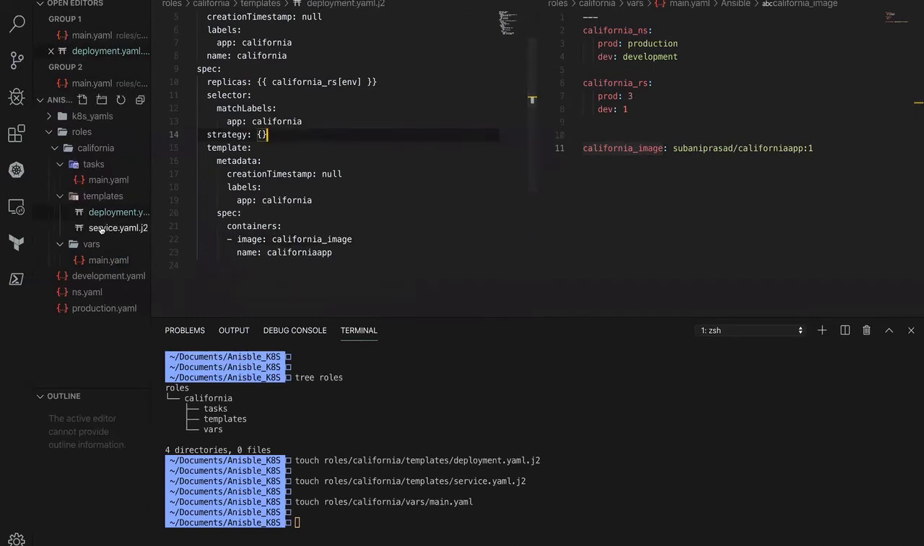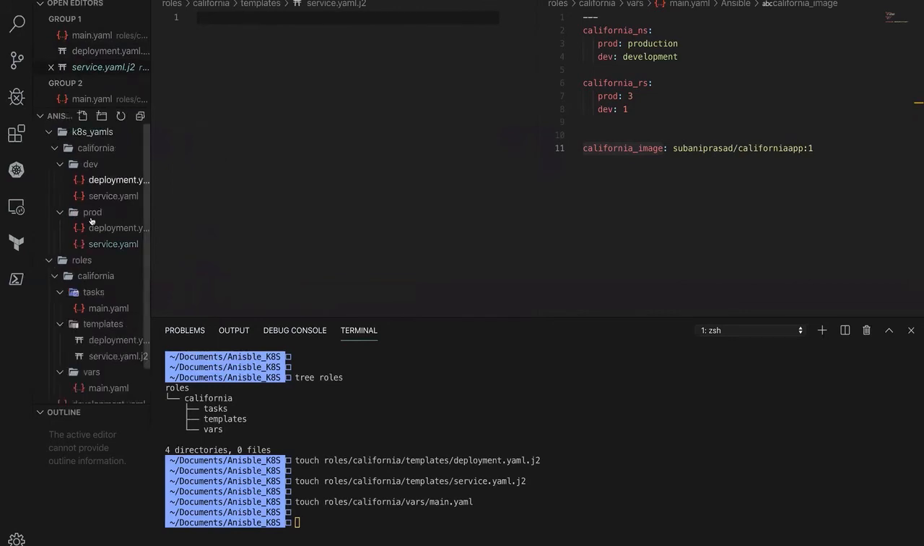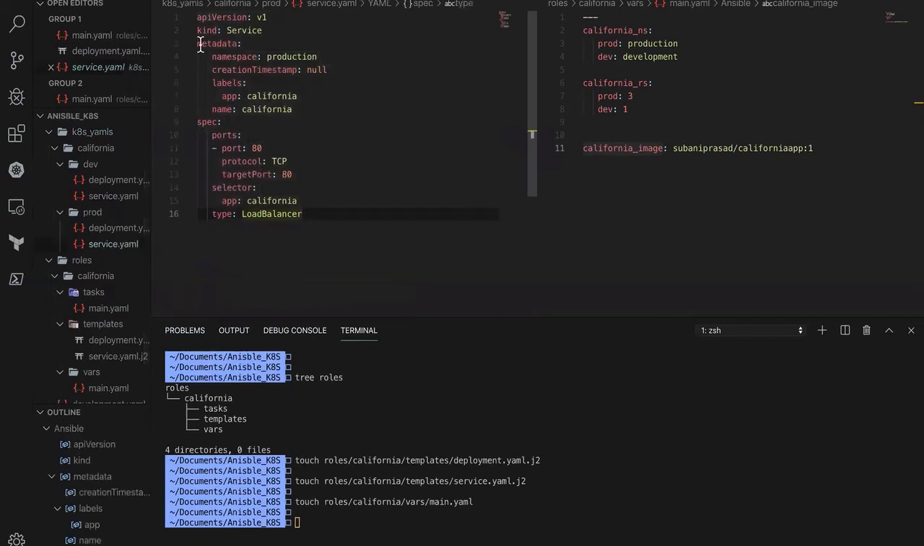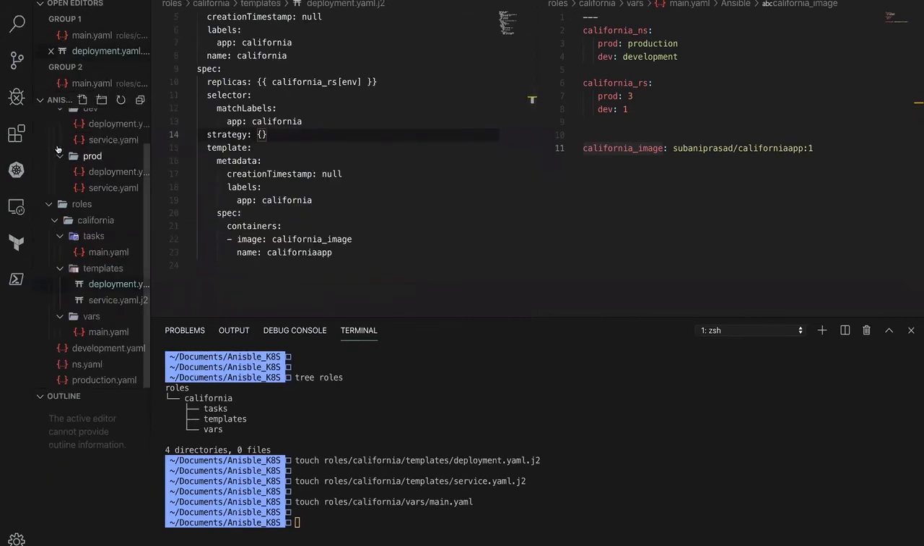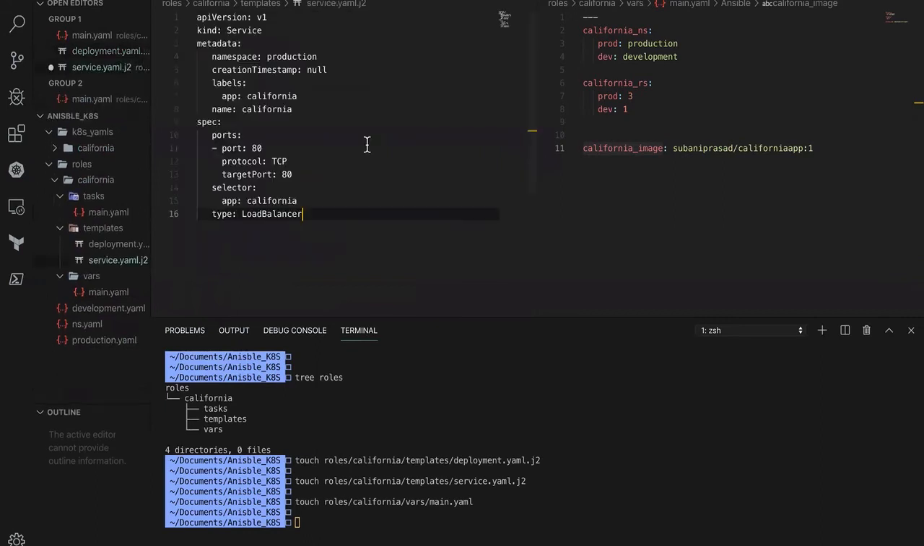And instead of closing, let me open the service.yml file. So inside the service.yml file, let's go back to the previous service.yml manifest and copy the content. And open the Jinja2 file to parameterize it. And this is an empty file, and this is the content of it. So instead of hard coding the namespace of the production, we are using a variable called California underscore NS, and it depends on the env.